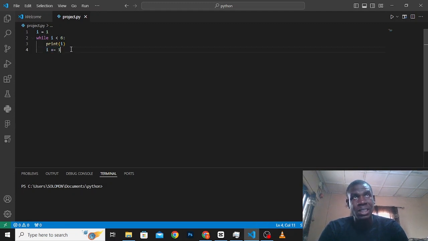Now it's 3, so it goes back again: is 3 less than 6? Yes. So it prints it again and adds again, so now that's 3 plus 1, which is 4. Then it does it again: is 4 less than 6? Yes, so it prints out 4 and adds 1, that is 4 plus 1, 5. So it does it until it gets to 6. The moment it gets to 6, it then stops doing this statement.